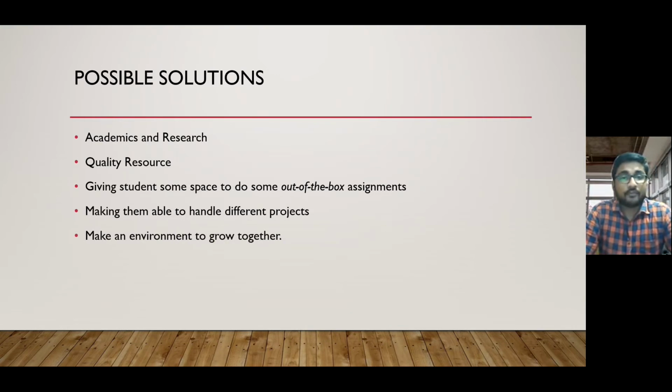And making an environment to grow together. After all, everything is a team game. Teamwork makes the dream work. So we should make the student able to work as a team. They should take the lead in such a way that the growth is overall. Everyone should grow. This is one of the major points, I think.